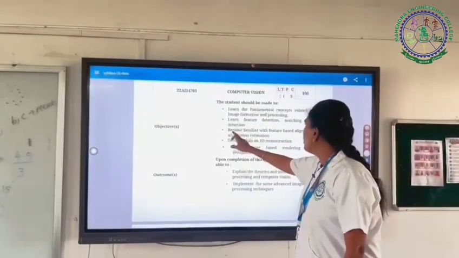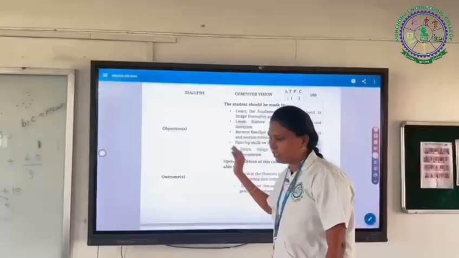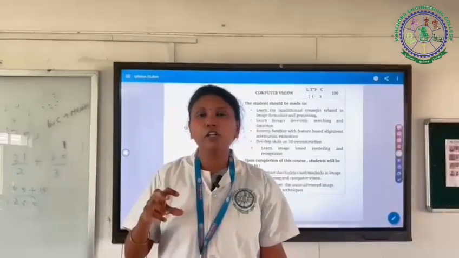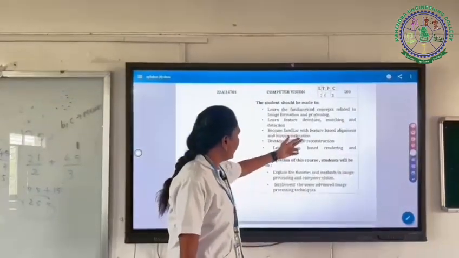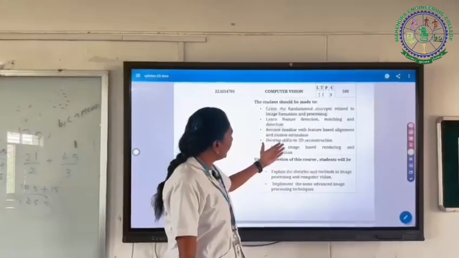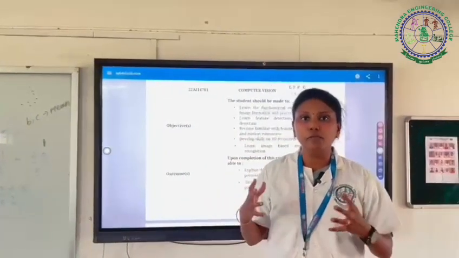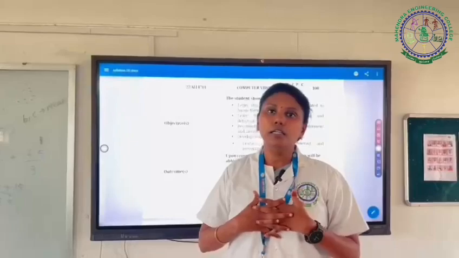Next, become familiar with feature-based alignment and motion estimation. For example, a CCTV detects the picture of a person who is moving. So, this is used in motion estimation. Next, develop skill in 3D reconstruction. This is nothing but if we take images of a building from different angles and we combine them to make a 3D image.